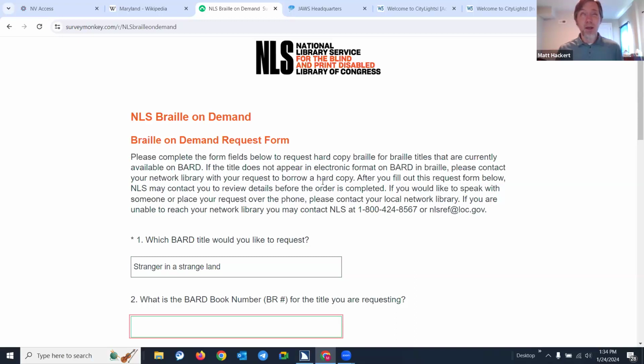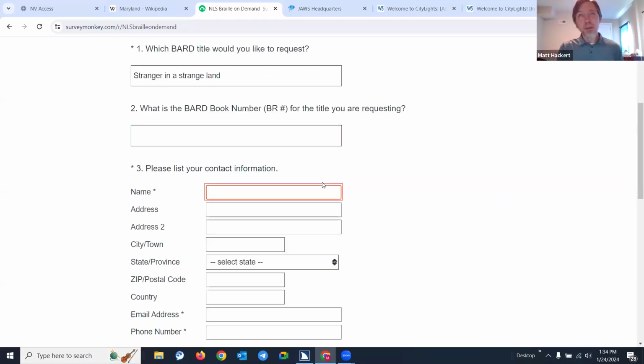2. What is the bar book number BR number for the title you are requesting? Edit blank. I can use tab to move through the form fields. Name star edit required blank. Address. Address 2. City/town edit blank. Now we come State/province combo box.